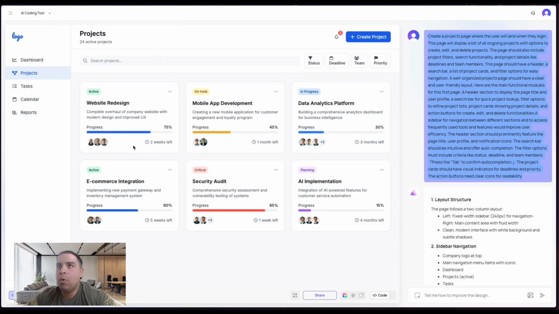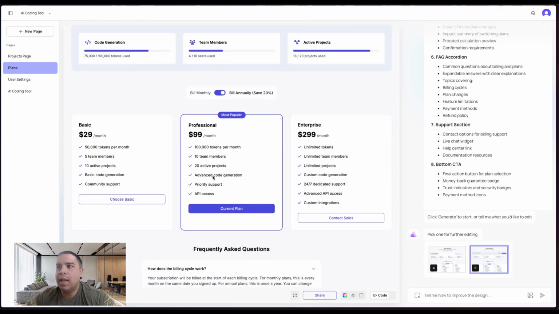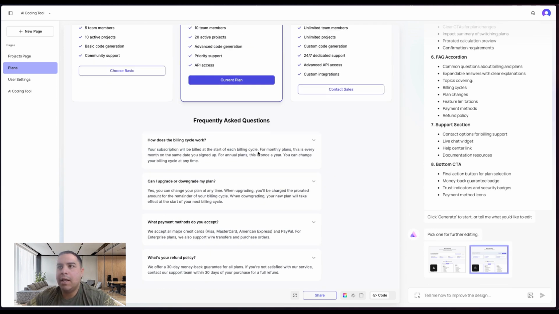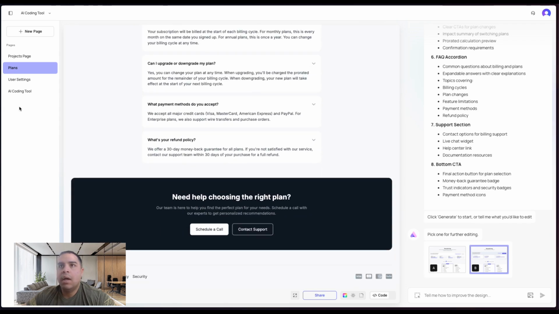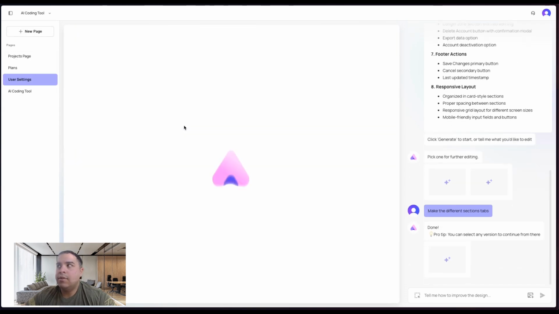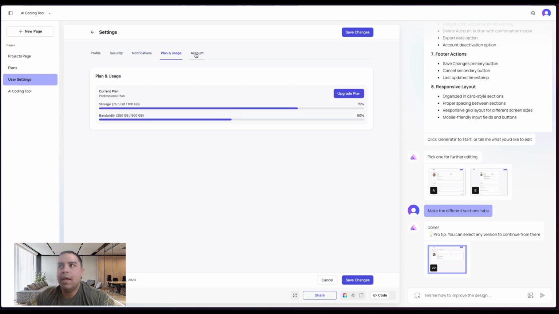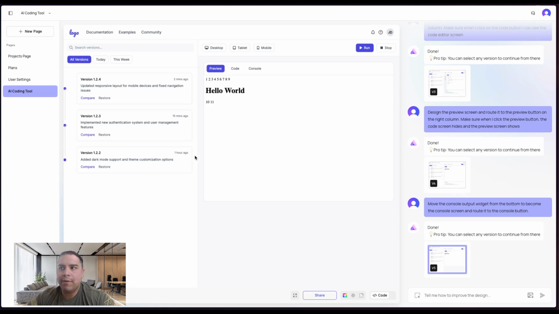So this will be the landing page when the user signs into their account. Then I created a plans page for the user to select their plan. They have the current plan and they can upgrade, downgrade, or read the frequently asked questions. Then they have user settings, which have tabs for different things. And of course, the AI coding tool that we have used before.